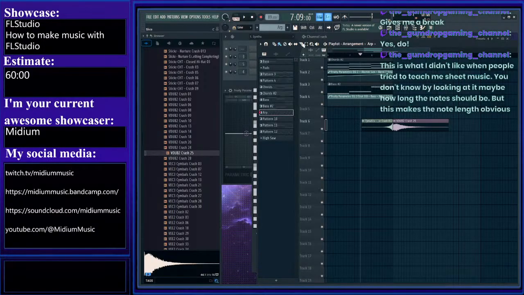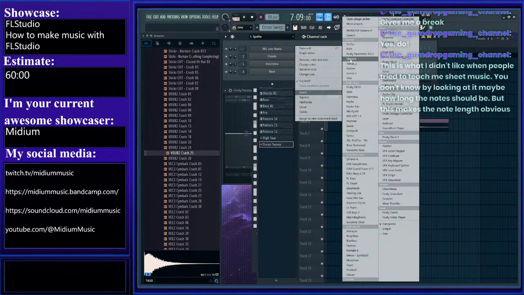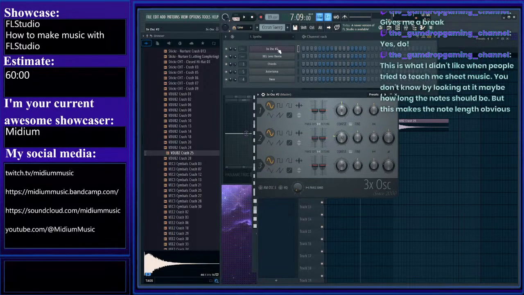And so this is a nice little crash here. To add even more flavor to it, I'm going to make a white noise. I like to call this ocean sweep. This is something I use a lot. You can do this with any digital audio workstation as long as you have access to white noise. In FL Studio, you go to 3x Osc. Here's what it sounds like.